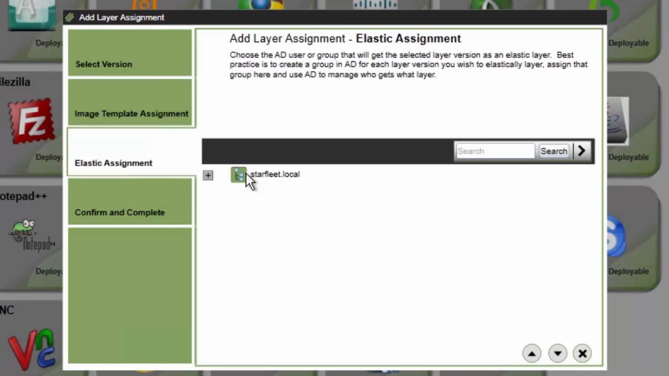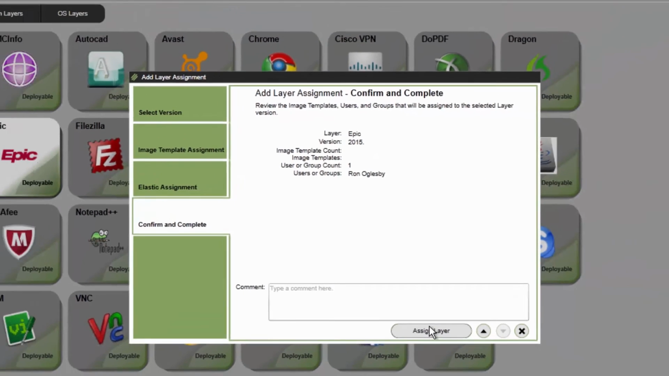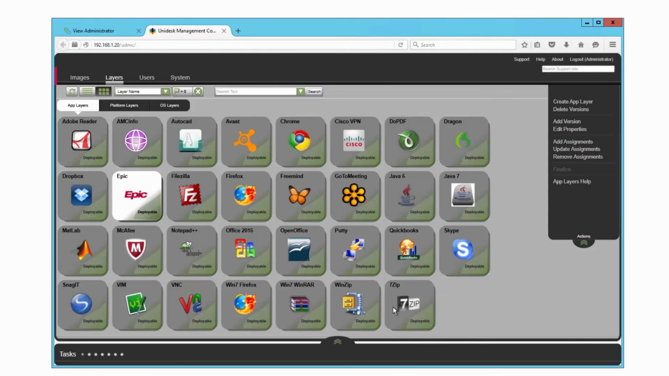So in Elastic Assignment, it shows my domain that I've configured. And if I simply search on my name, I can select my user and assign that layer to my user.